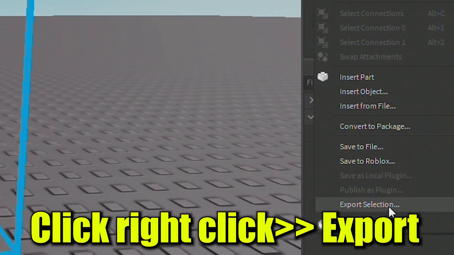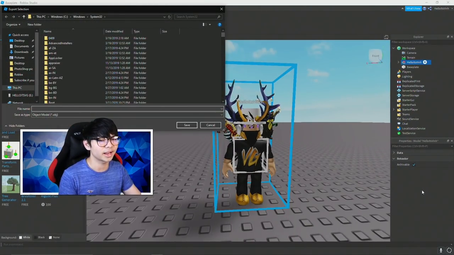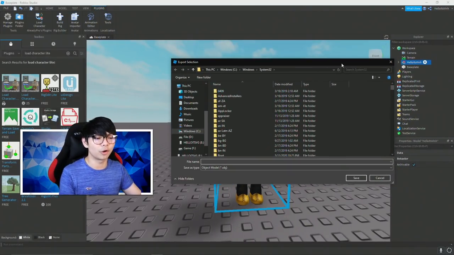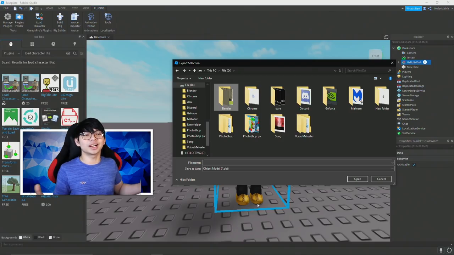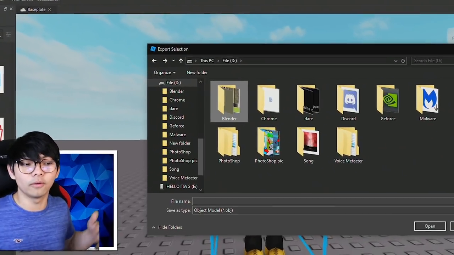You guys want to go up here to explore selection. There we go, just like that, guys. And this big folder is going to pop out. What I suggest you should do is go ahead and make your own file for this, okay?